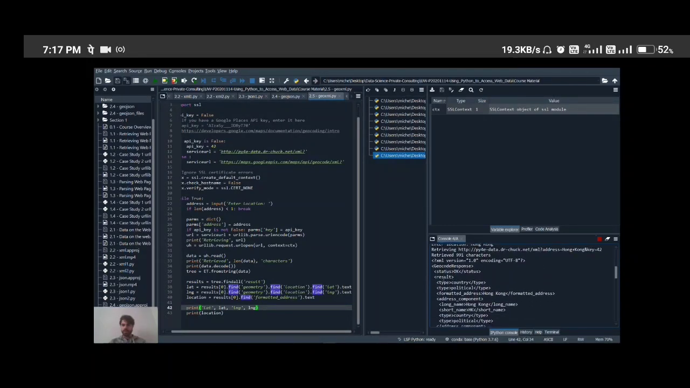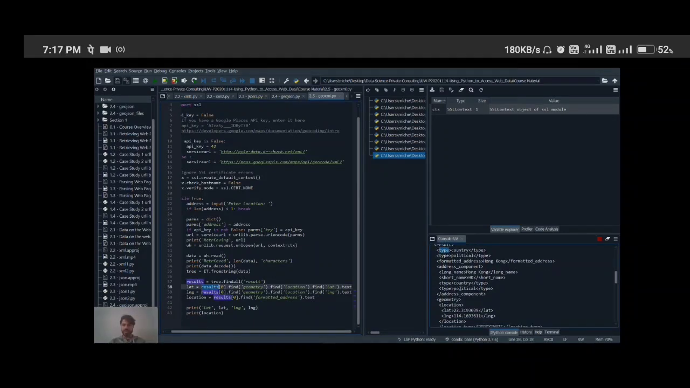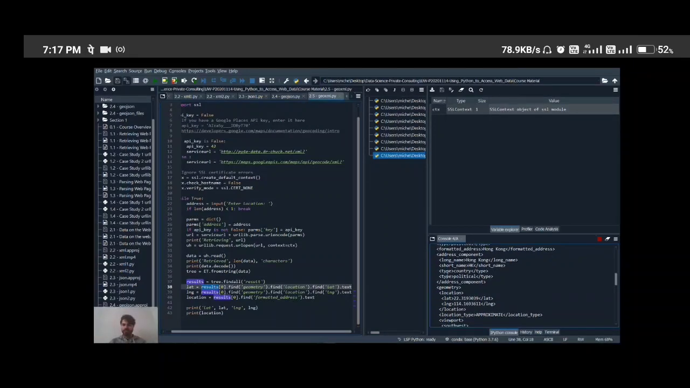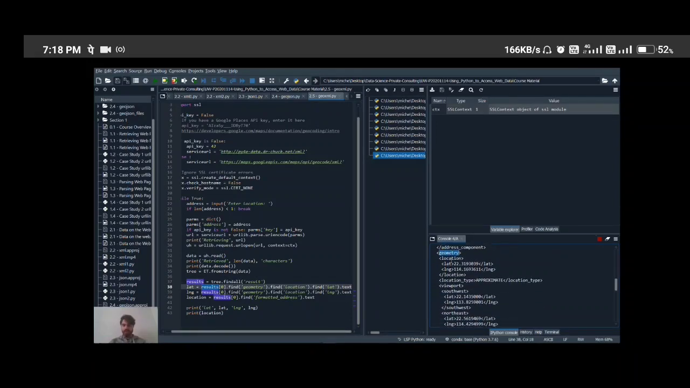So result close, we go into the first entry of result 0. So here we have result 0, which means within result, go within here. And here we have information: the type, country, political, formatted address, long name, short name, HK for Hong Kong, type, country, type, political, address component. So now we have the address component which is closed. Then we have geometry, and from geometry is where we are going, and then from geometry into location.